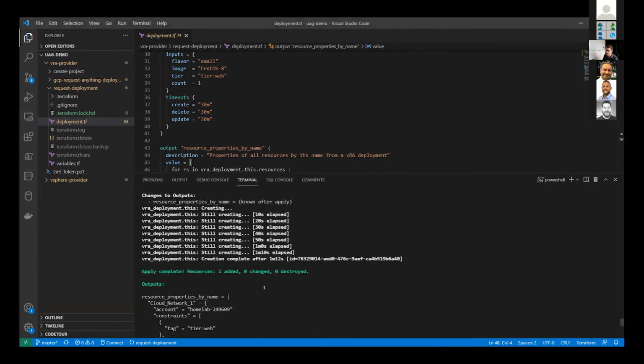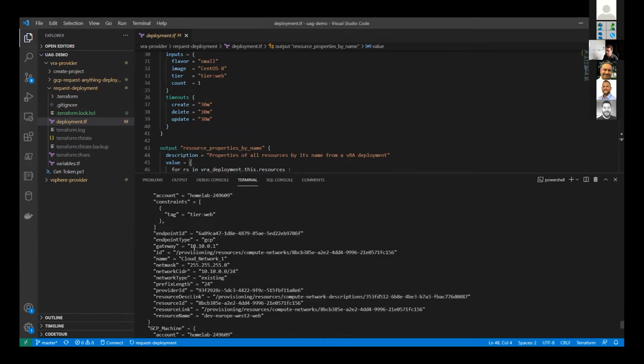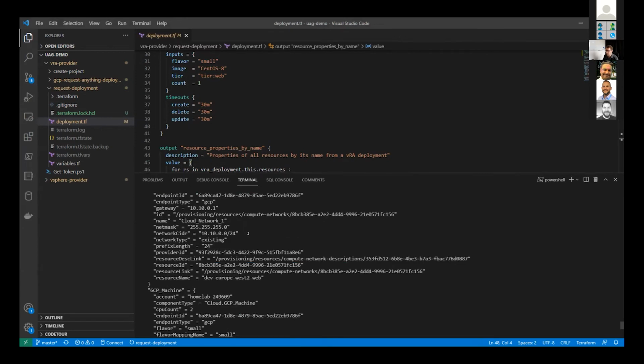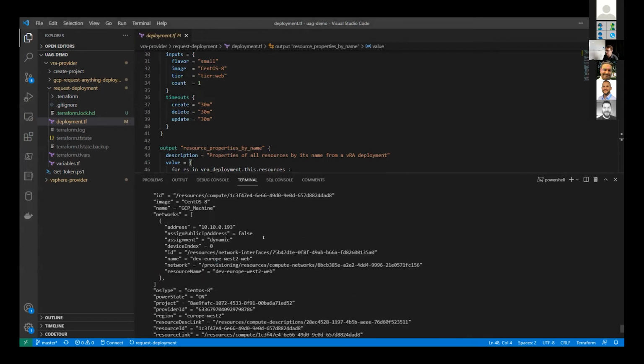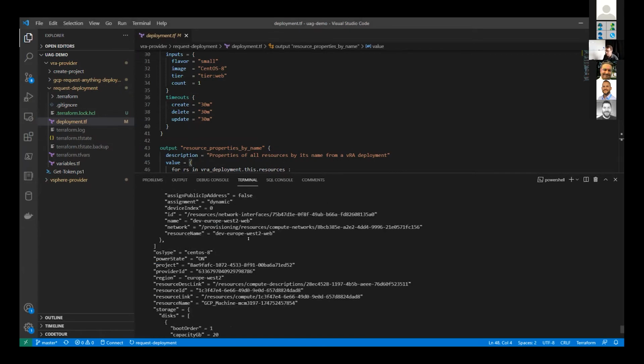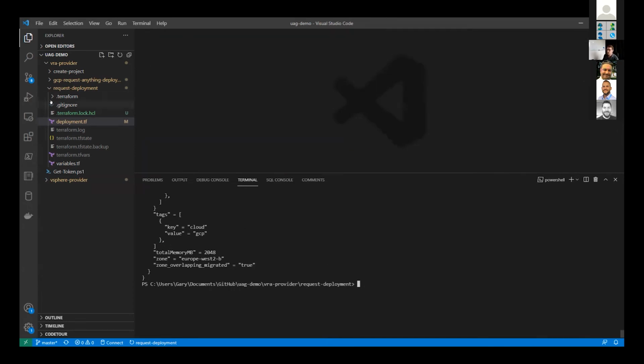Yep, so because we specified an output, we can see what it's actually created, and we can see what networking details it's given it, all of the sizing. There's the IP address that it's grabbed from our pool. And yeah, that's created our machine for us. So let's flick back to PowerPoint.